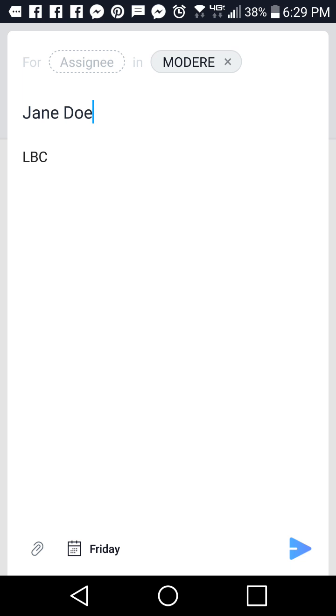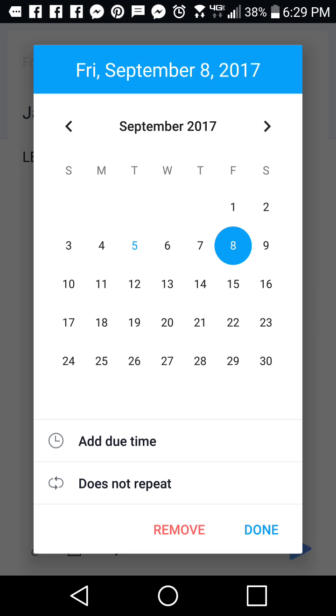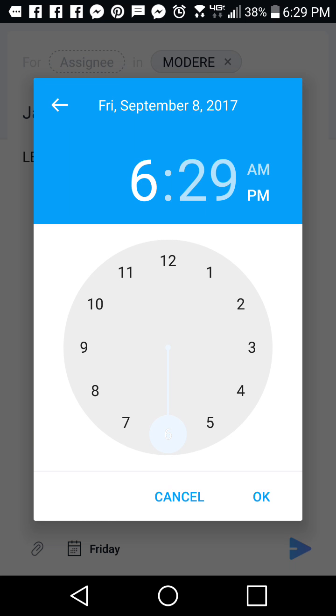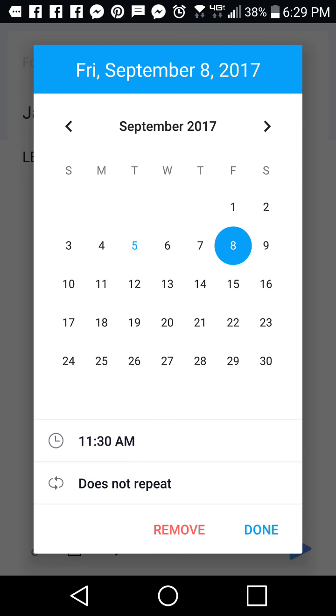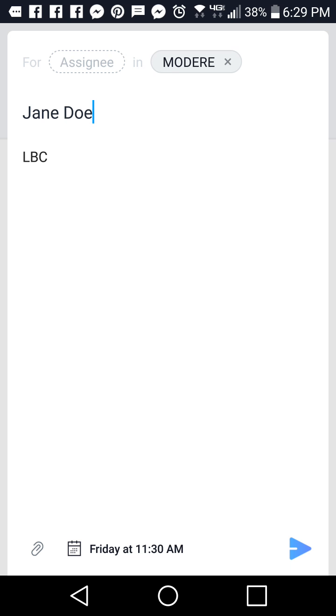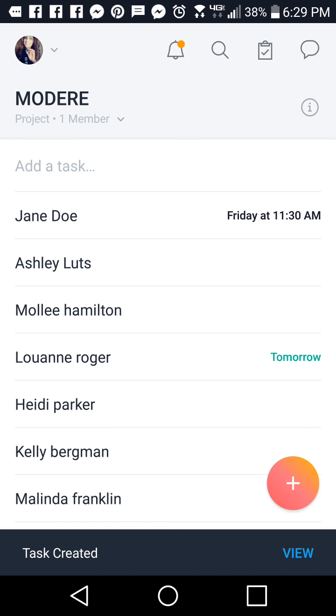And even if they give you a time, so let's go back into that calendar. Even if she gives you a time and says, hey, I get my check, I'll probably have it in the bank by like 10 in the morning. You can go add a due time if you want and be like, okay, she's going to put the check in at 10. I'll give her a little bit, and I'll follow up with her like at 11:30 a.m. Then it's going to give you a time. And so it's going to tell you that it's due Friday at 11:30 a.m. And then you'll see that she's there.